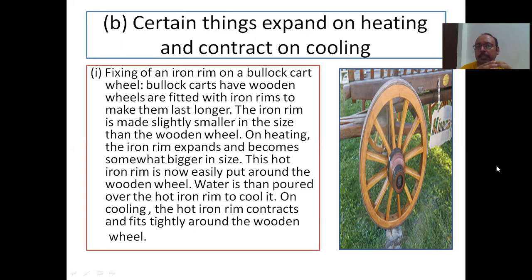First of all, they heat that iron rim so that it increases in size. Metals expand on heating, right? When it increases in size, they fit the wooden tire inside it. Then they pour cool water over it to cool down the metal, so that it starts contracting. When we apply cold water over that hot iron rim, it contracts and fits tightly to the wooden tire, right? So this application is used here.